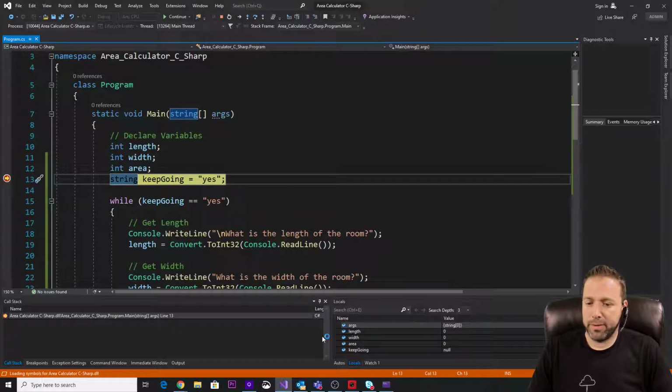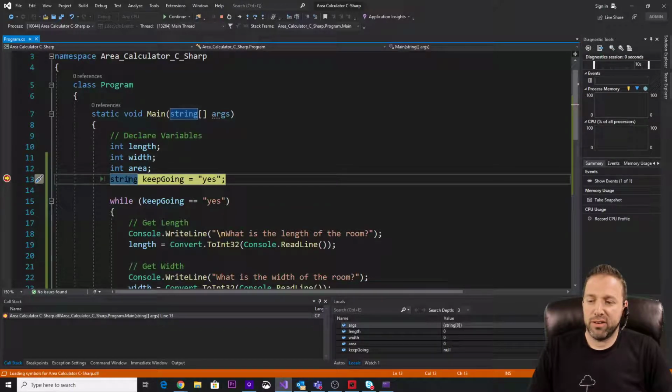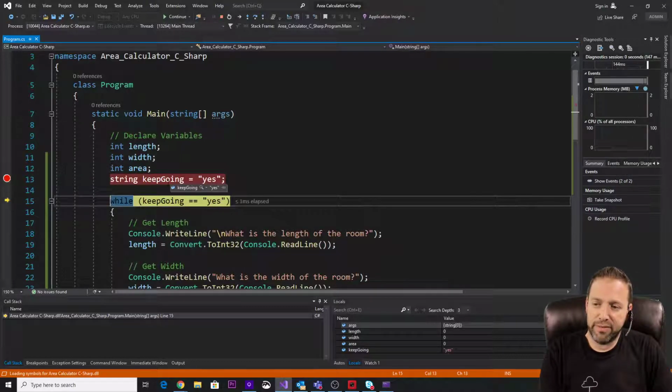It's going to start up here. And the first thing it's going to say is this keep going. Notice how it equals null. But when I hit F11 to go to the next line of code, now when I mouse over, I can see keep going now equals yes, because we assigned yes to the variable keep going.